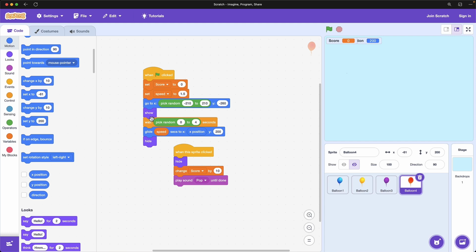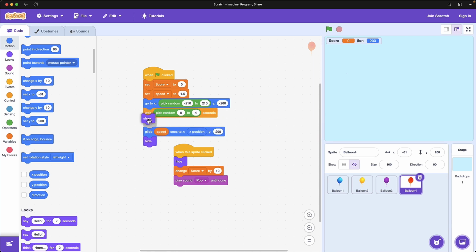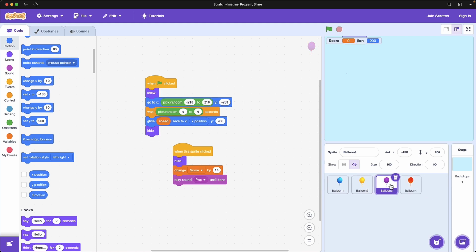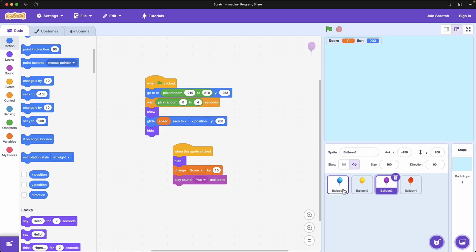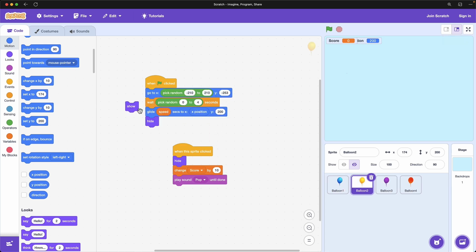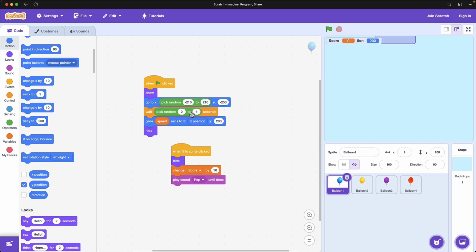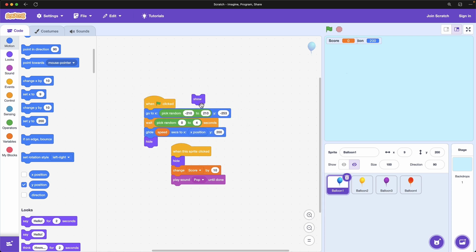So the fix is very easy. Just change the order here. We need to show the balloon right before this glide, and we need to do this in each sprite. So we've inserted the wait in the wrong position, or the show is in the wrong position now. So let's correct this. So that's it for the purple balloon. And we do the same for the yellow balloon here and for the blue one also. So the show should be right before we have the glide.